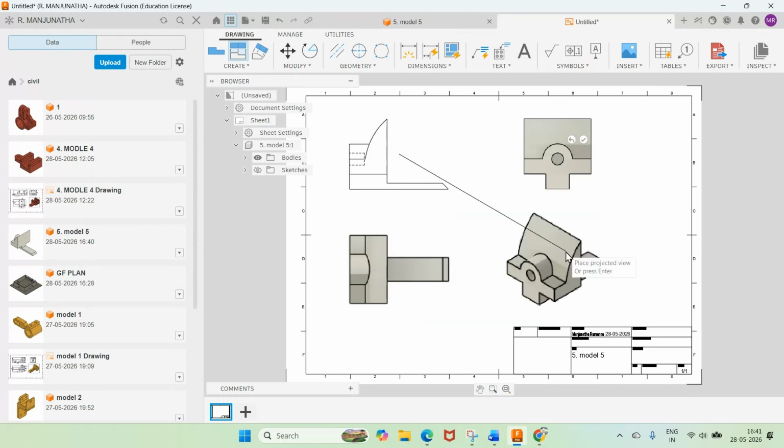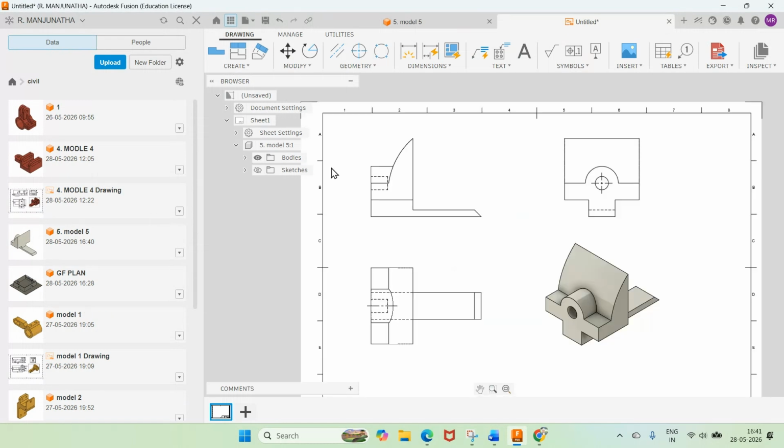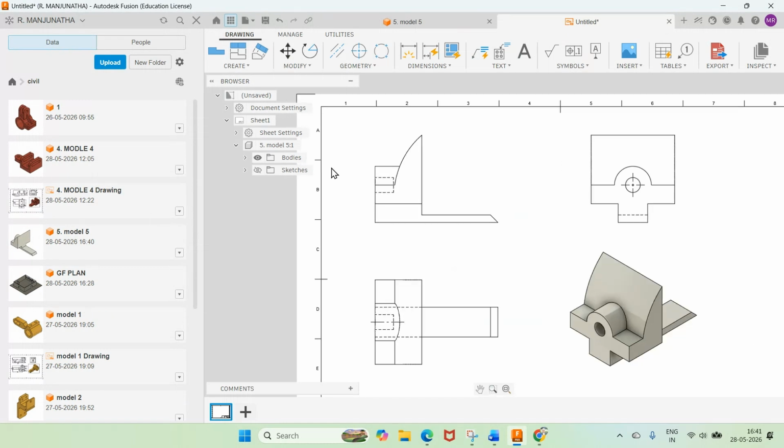Now I will just click on this and delete this, and double click on this and go for shaded portion and click on close. Now once you do that, you want to create the model. And I want to give the dimensions for this.